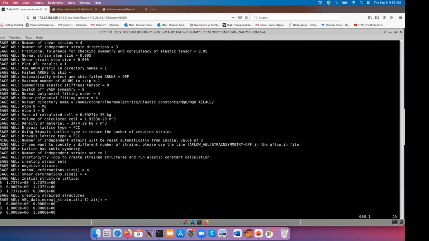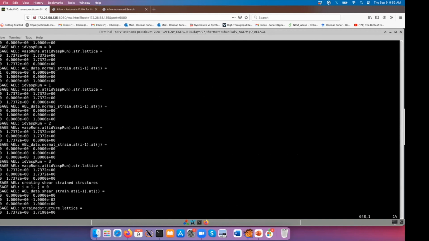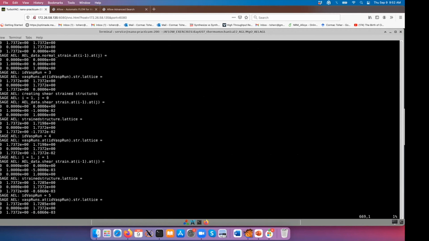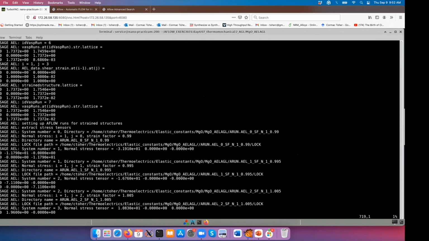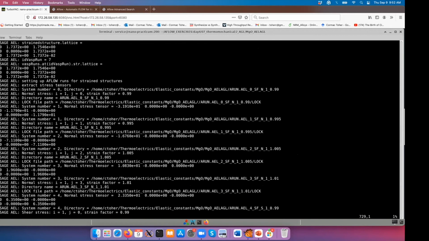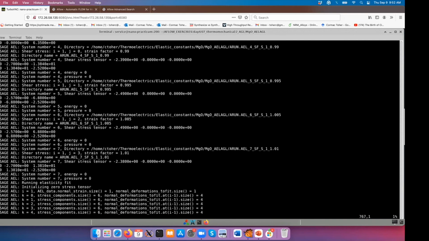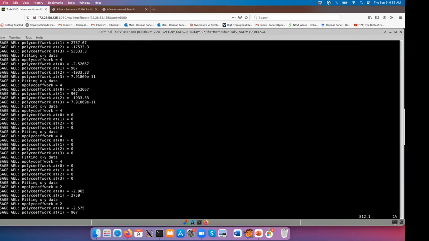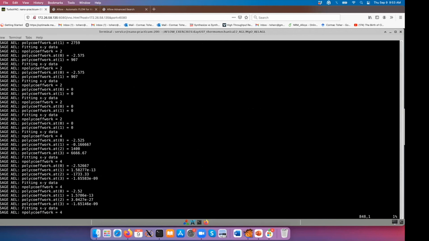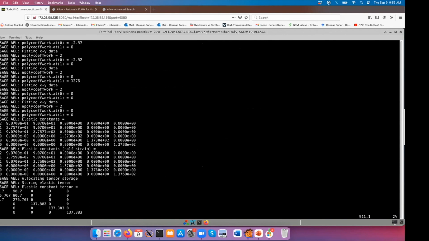And then it sees it has a cubic lattice symmetry, so it knows the number of strains. It sets up all the strains, and this writes out a matrix, these are the strain tensors. Here it sets up the runs and creates all the files. And then it reads the information. Here it fits the stress-strain data, and here it has calculated the elastic tensors.